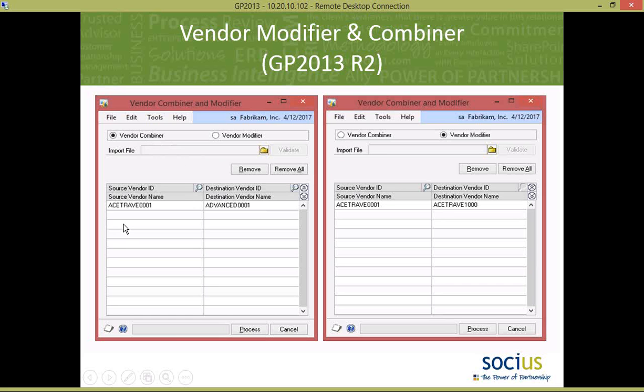You can see here's the combiner. So we're combining ACE Travel into Advanced Office, and so all the transactions and history for ACE Travel will move to Advanced Office. Here on the modifier, we're changing the ACE Travel vendor ID to a new vendor ID. So this is now built in. It's not an extra download. It's just part of GP 2013 Release 2.